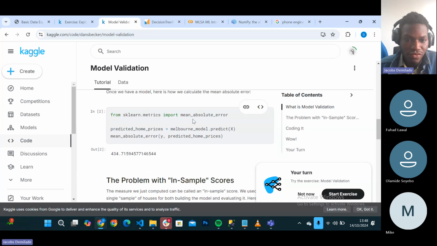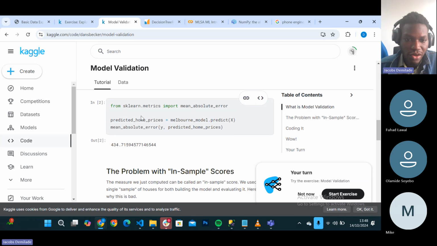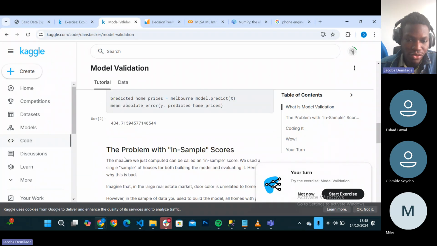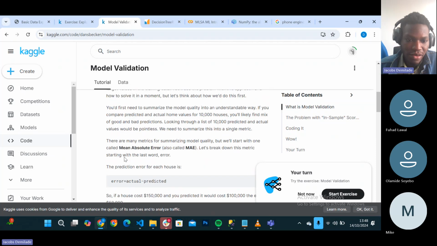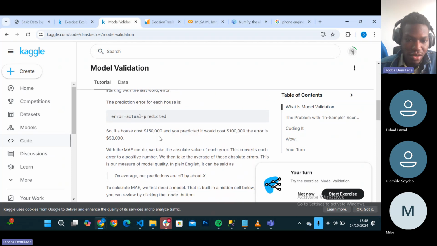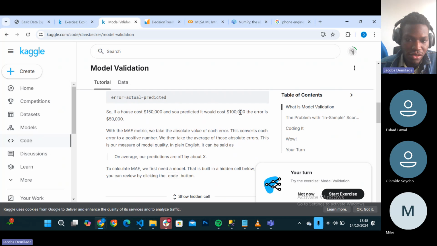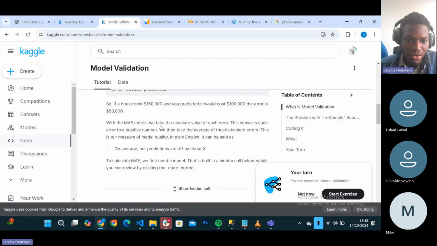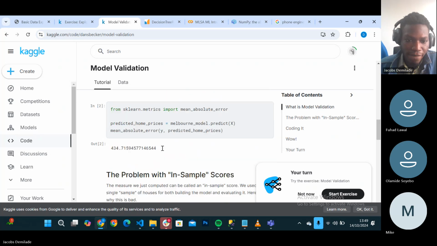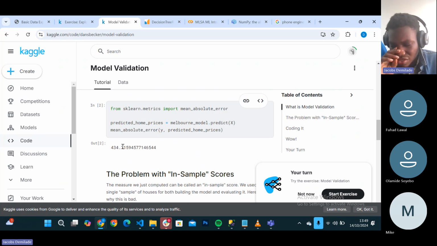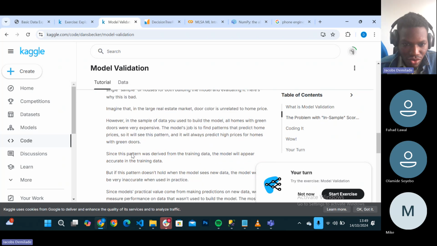And this is just now viewing the model. Now I want to see what's the mean absolute error. So now from our predicted home prices, you see that the MAE is 434. So that is not too bad since this is in house prices, right? So if a house is 150,000 and is predicted to cost 100,000, the error is 50,000. So yeah, this is 434, and we are working with houses that are in millions. Since this is 434 point something, I think this is very good.